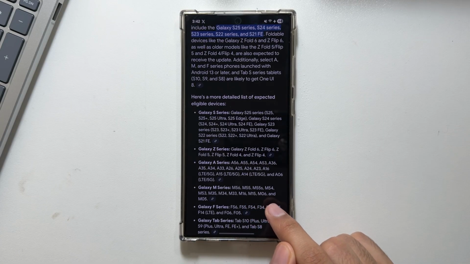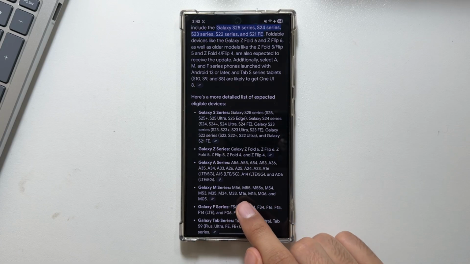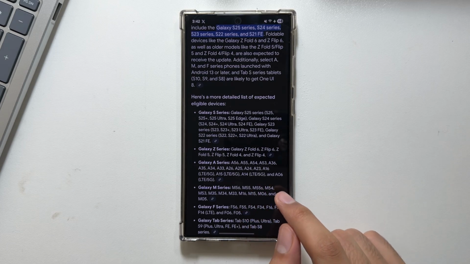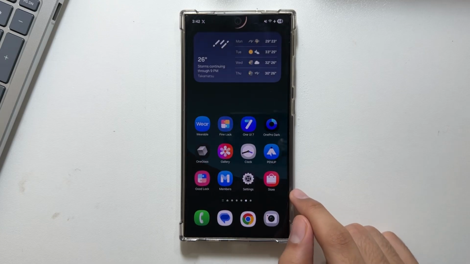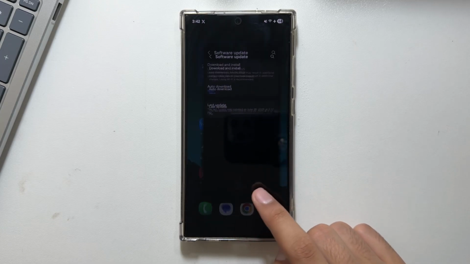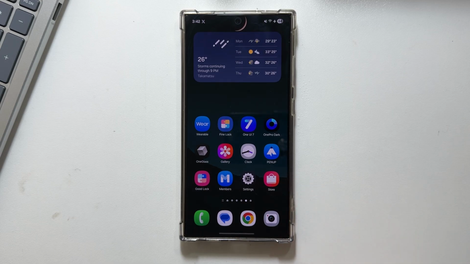Some other devices from the Galaxy M series and F series are also included in the device list. But keep in mind that this is a tentative device list, the official device list is yet to be released. And if we talk about that, what changes you can expect with the new OneUI 8 update.